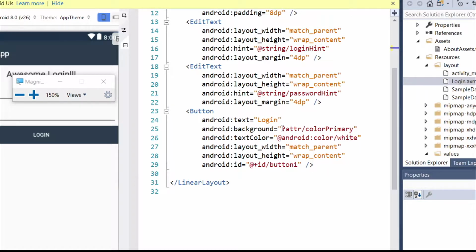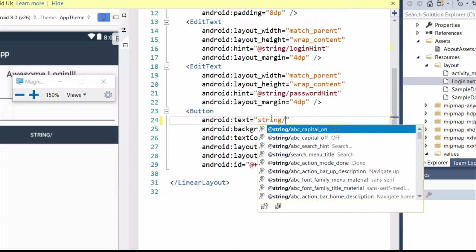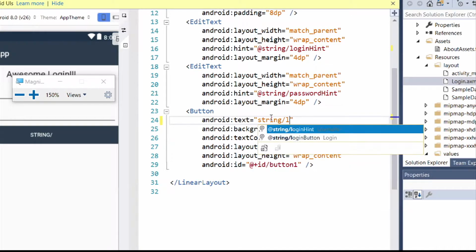Now what's also great here is that I can see Android text login, but I could also say string slash, and I could get all of the IntelliSense of all of the Android built-in strings or the ones that are in my resources. So if I say login, now notice that I even typoed it there, but it kept the IntelliSense there.